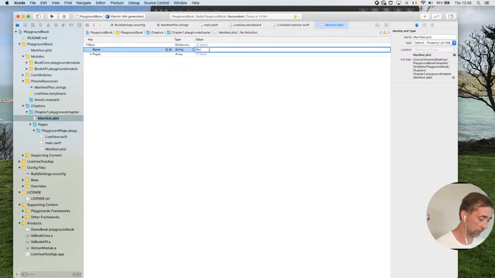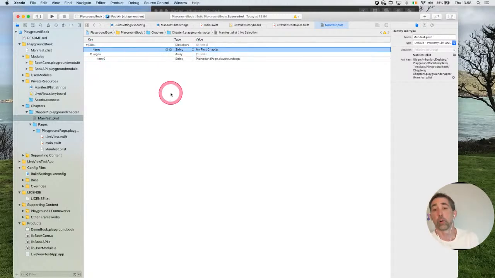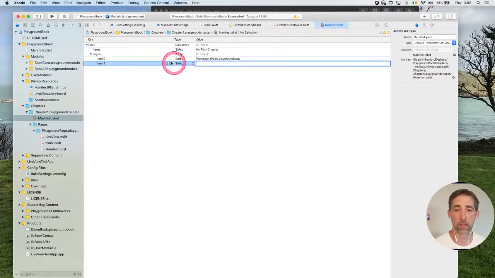So let's give it a different name. So my first chapter. And we have a list of pages. Right now we only have playground page, .playgroundpage. We'll need to add another one. So what I'm going to do is hit the plus button. When I mouse over item 0, the plus and minus buttons show up.